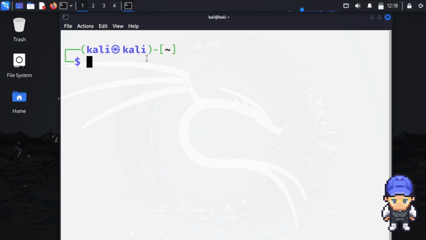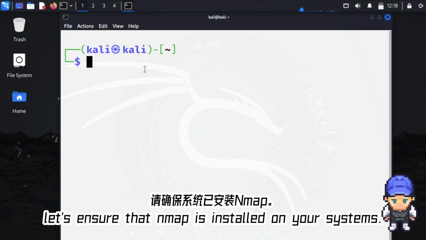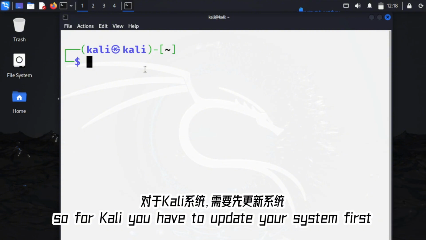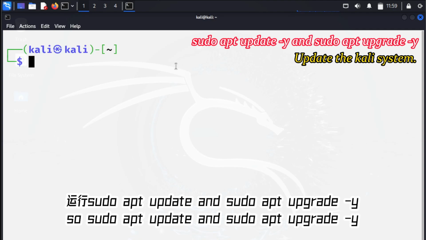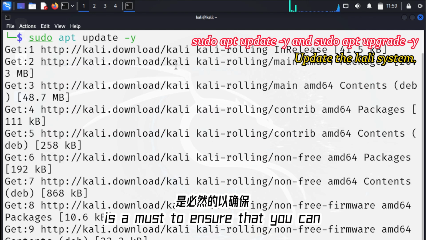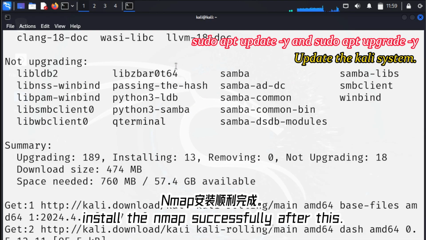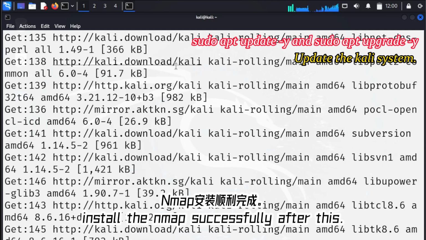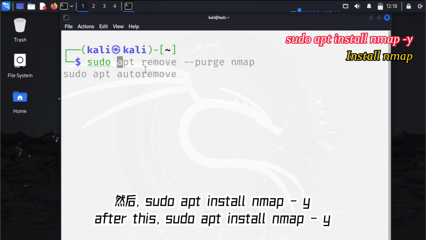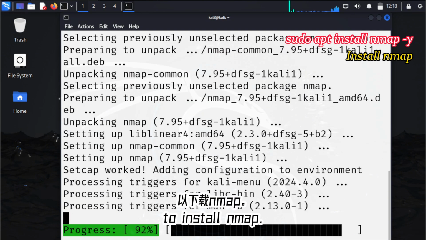Before we begin, let's ensure that Nmap is installed on your system. For Kali, you have to update your system first. So sudo apt update and sudo apt upgrade -y is a must to ensure that you can install Nmap successfully. After this, sudo apt install nmap -y to install Nmap.